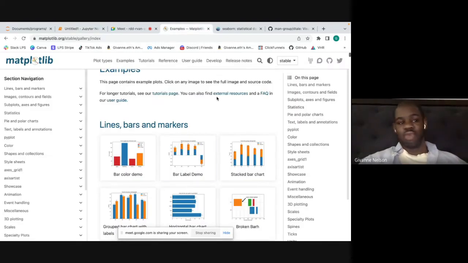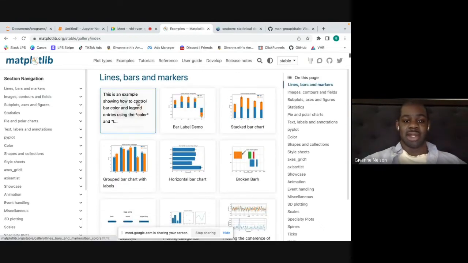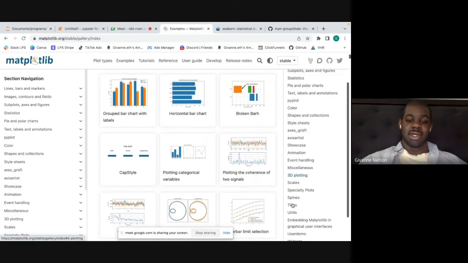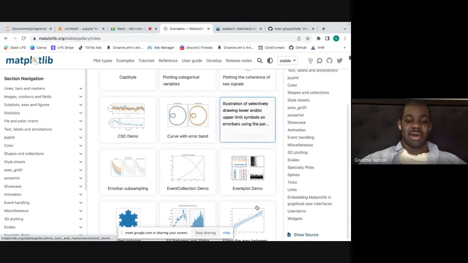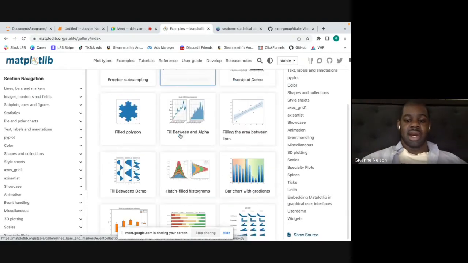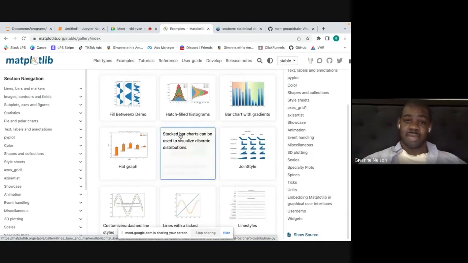Matplotlib is world renowned when it comes to Python and visualizing data, as you can see with charts like line graphs, bar graphs, histograms. Any graph that you could think of, Matplotlib is pretty much used with Python to create. And that's what I was going to use for the training.